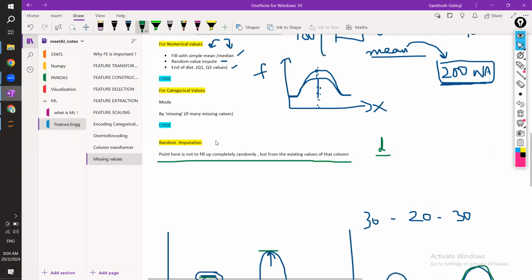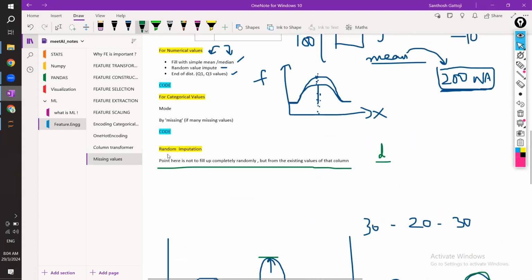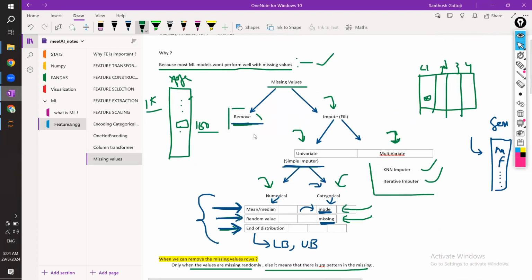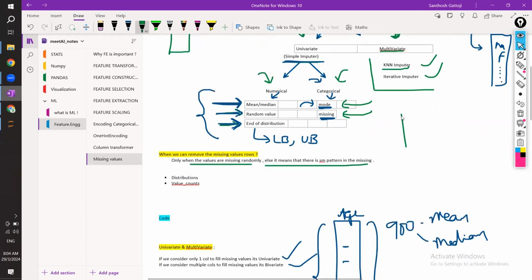So that's regarding different imputations. We have seen for numerical how to fill with median and random value, for categorical mode and missing, and for both numerical and categorical there is one more method called random imputation, which we have just seen. In the next class, for multivariate, I will show an example of the K-NN imputer. There is also an iterative imputer, but it is very rarely used. After K-NN, I'll show you a data set with different examples of how you can fill the missing values.